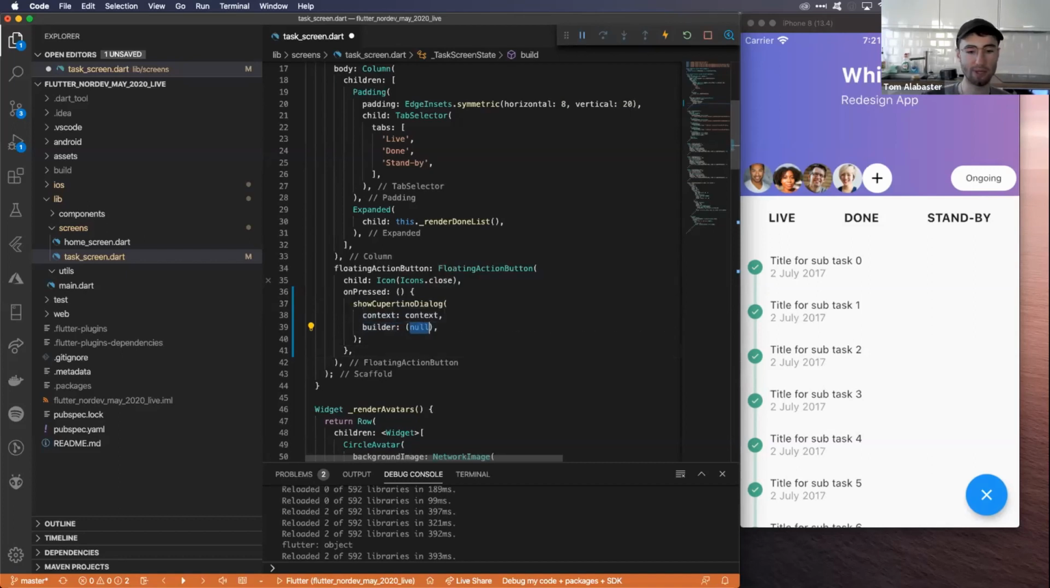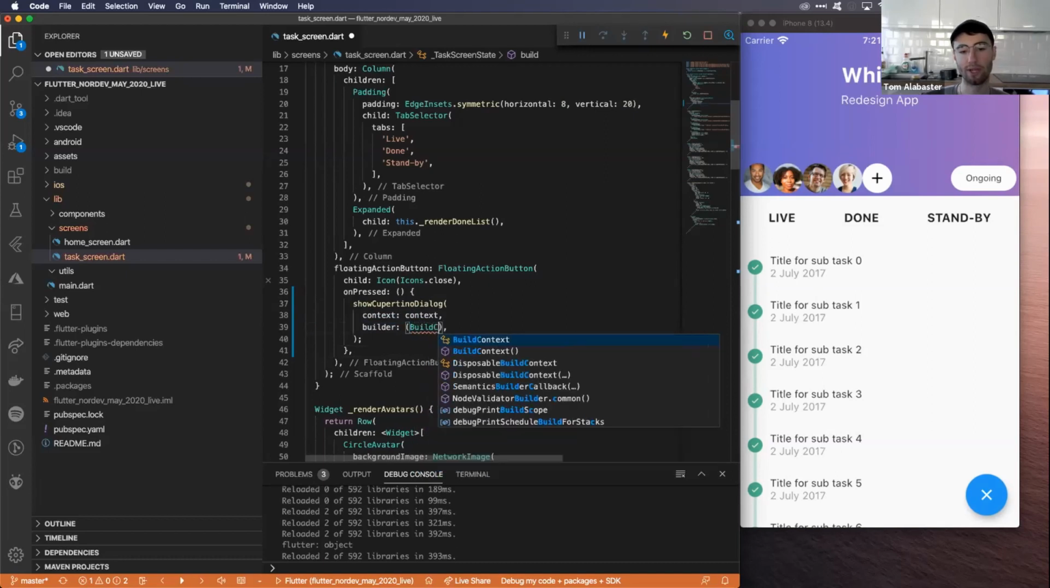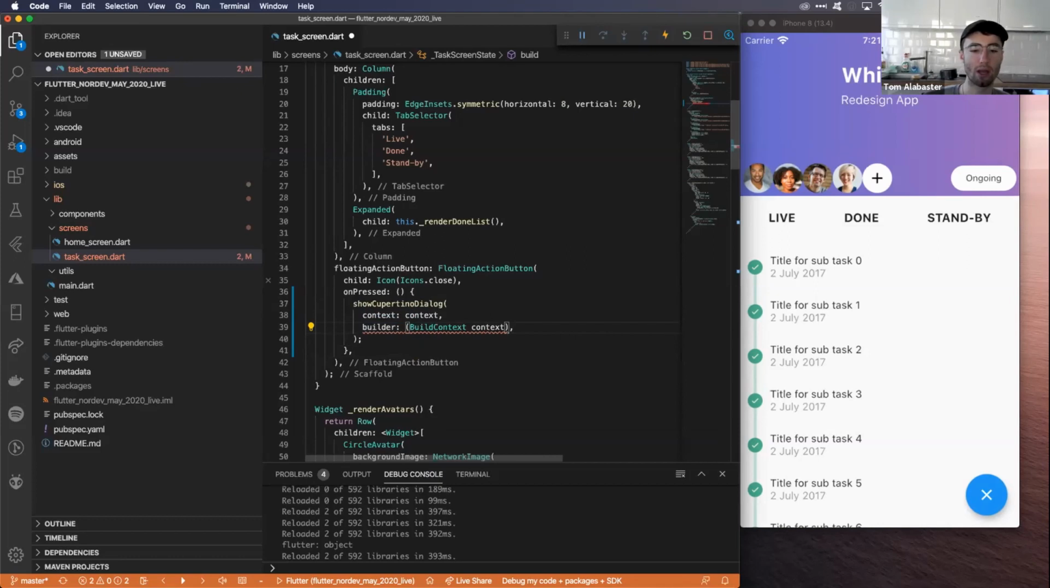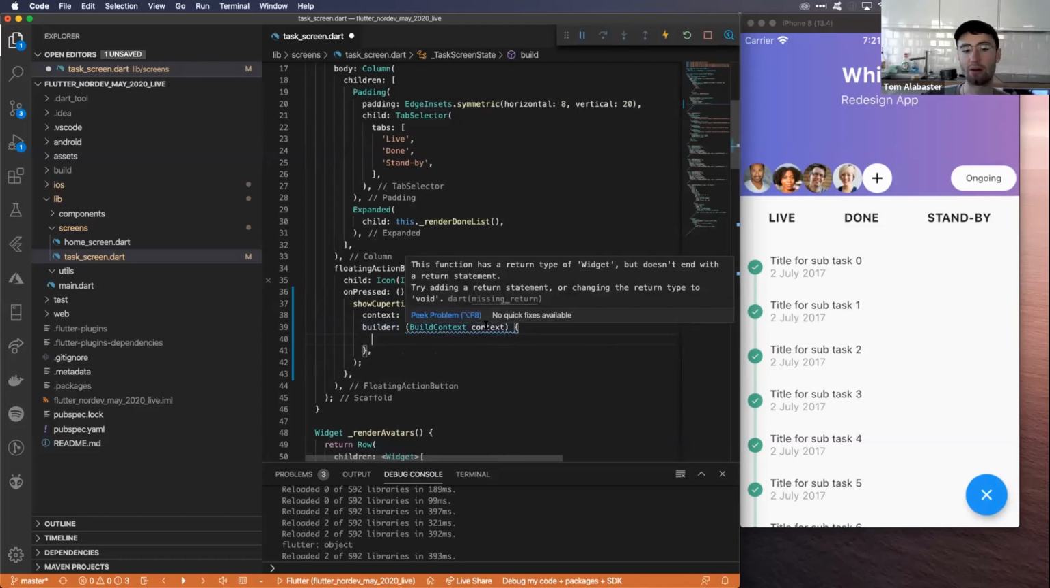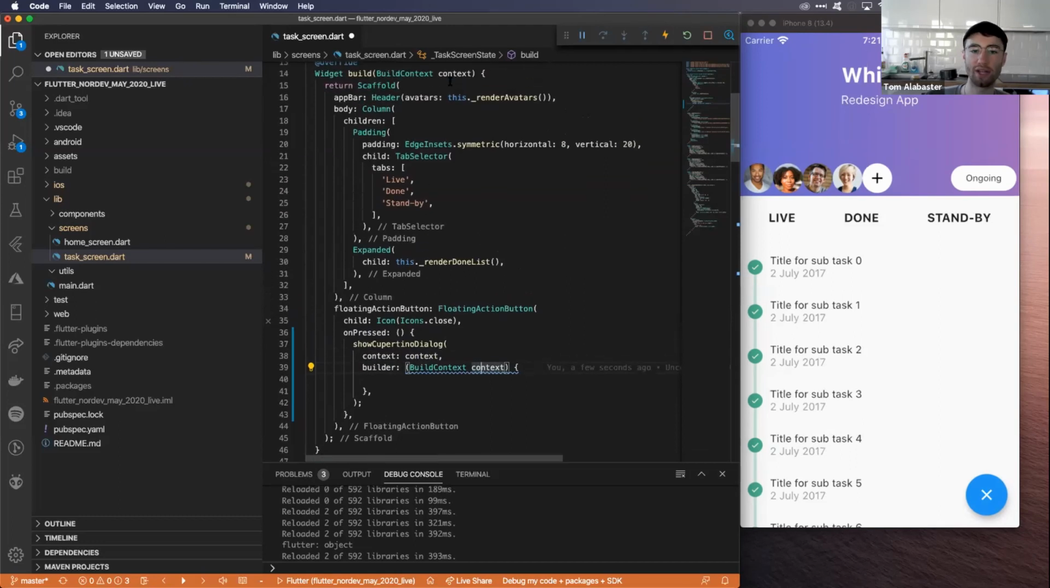So here we can specify an anonymous function called build context and give it a name. It's okay to call this context as well, because the function body is now a different scope to this. So it's now a different scope to the context we've got up here. There are circumstances where you might have quite a lot of methods which have a parameter of context, and they could well be nested.